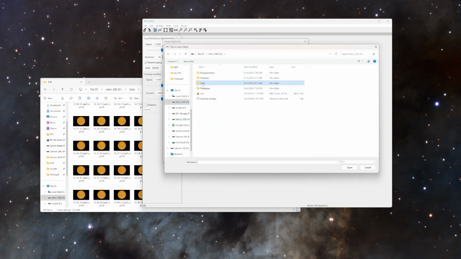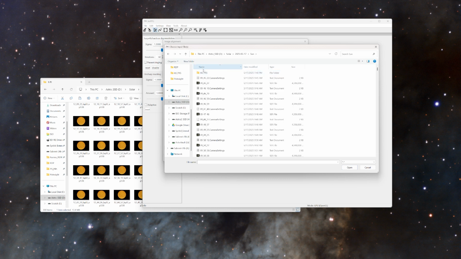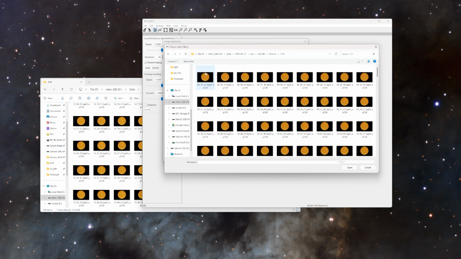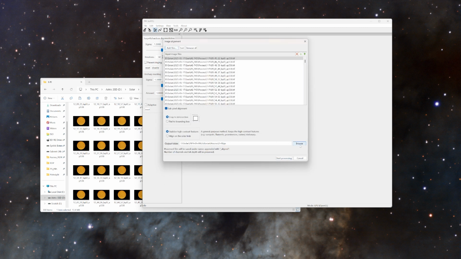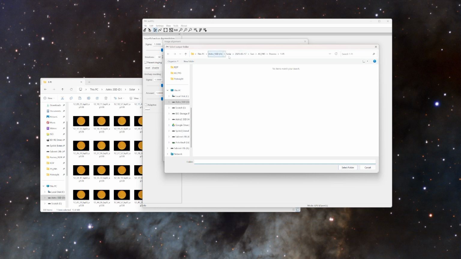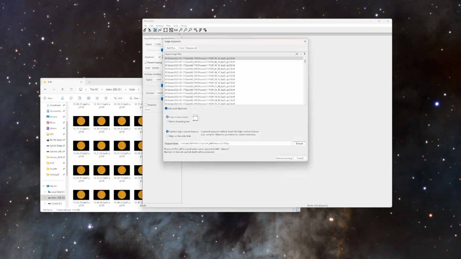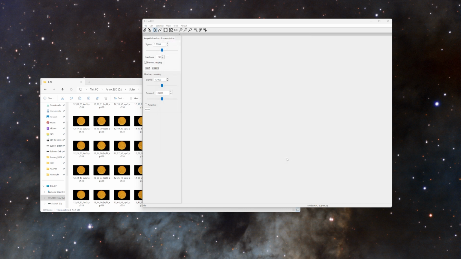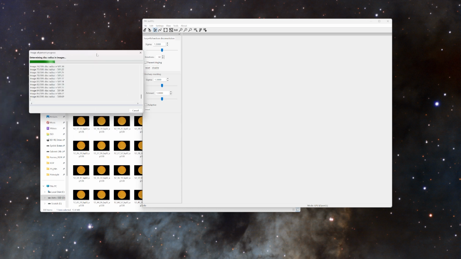We're going to load all of the images that we did in PixInsight, so go all the way down to the PI folder, select all of those, and open. First, let's select our output folder, which will be the align folder. Since this is a whole disk image, I'm not going to crop. I'm going to let it pad everything. And I'm telling it to align on the solar rim, not on the surface, because we're doing a whole disk. And then we tell it to begin.